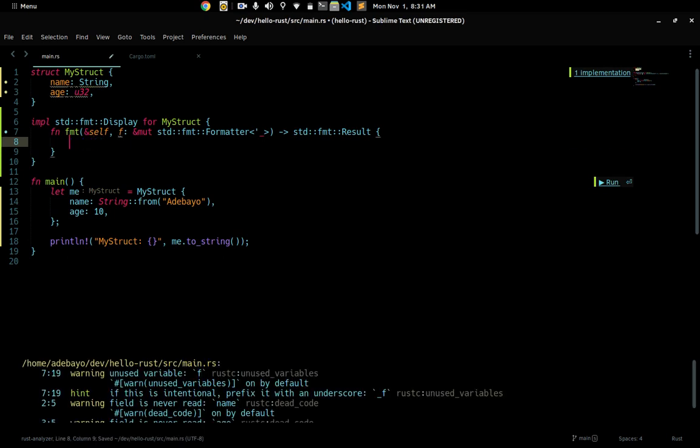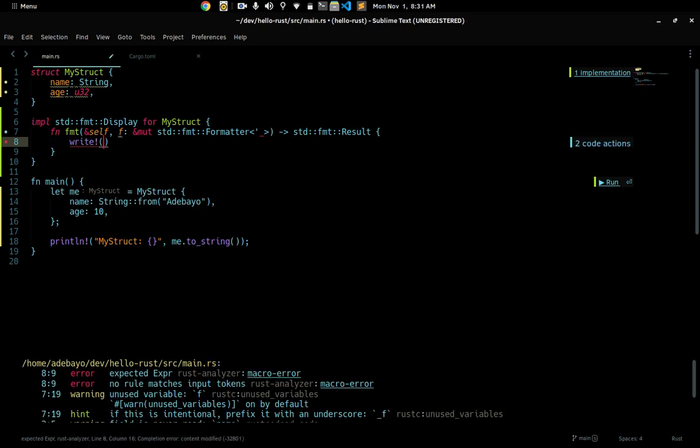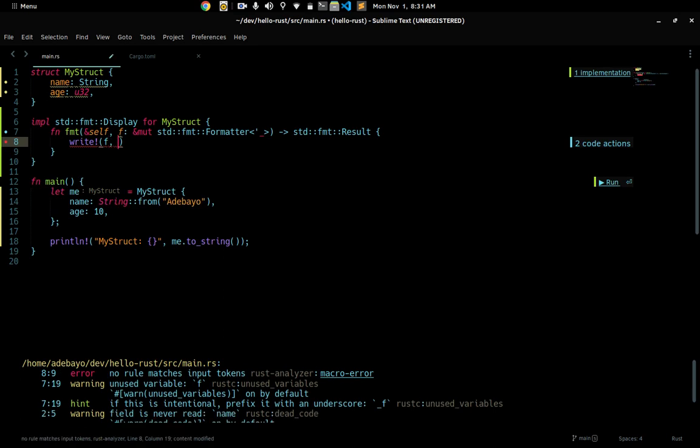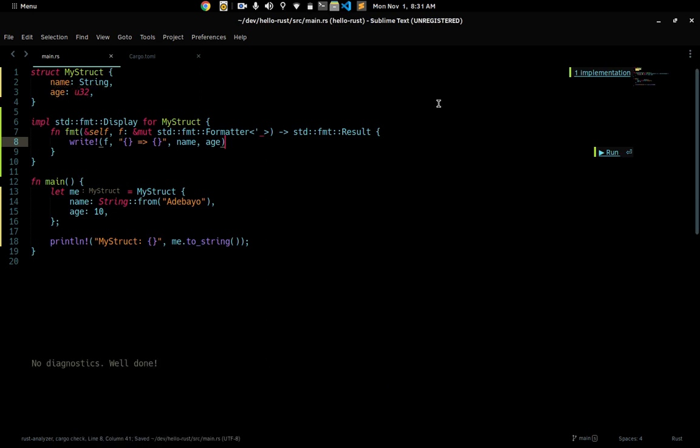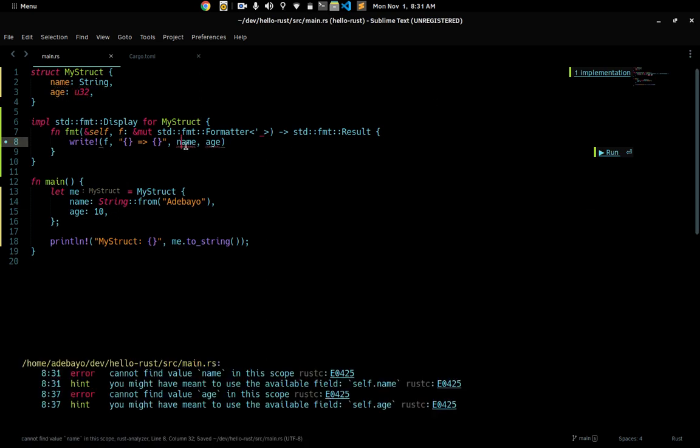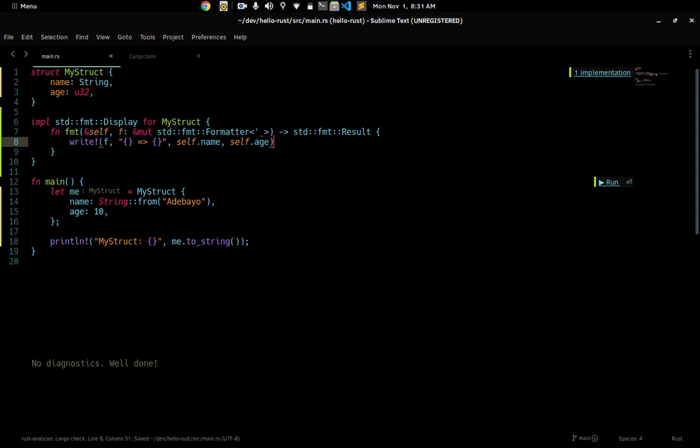Beautiful. So how do we do this? We use what is called the write macro, passing in the formatter and then the format string. So what do we want to do with this? We want to print out the name and then the age. So this is going to give us name and age just like that, and now self.name and of course self.age. Now this is going to work.